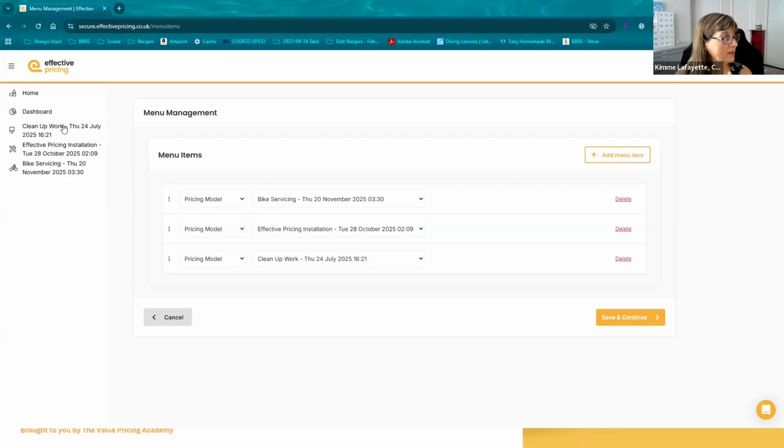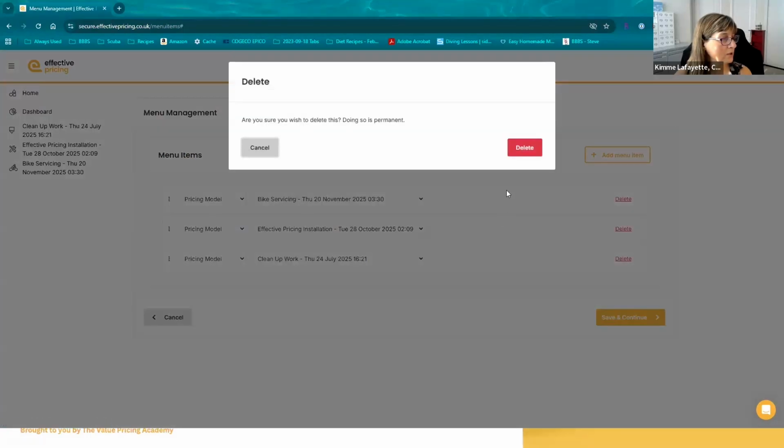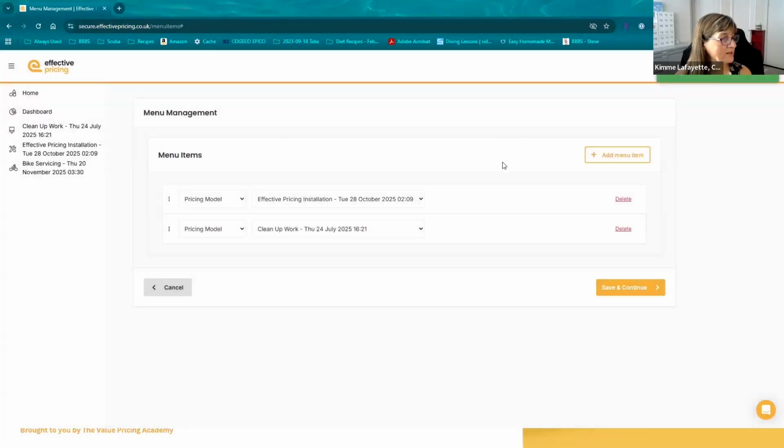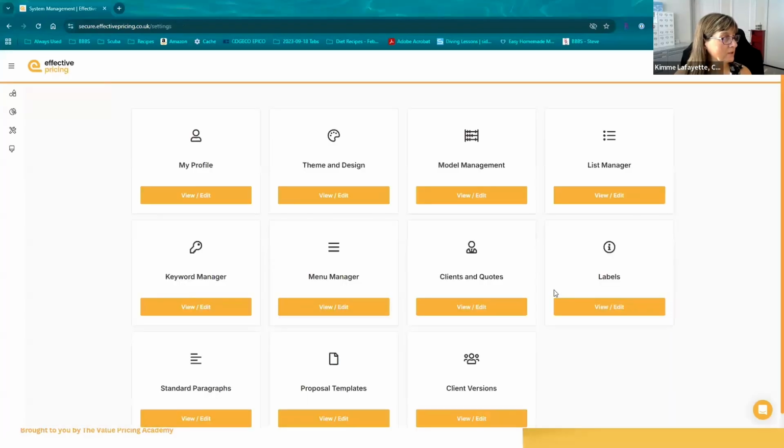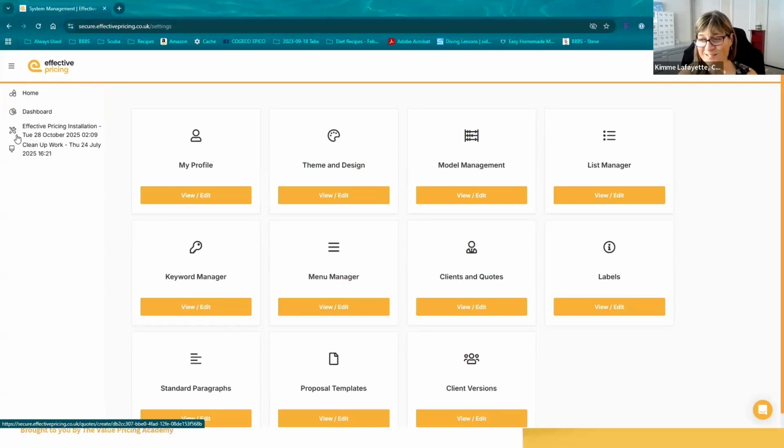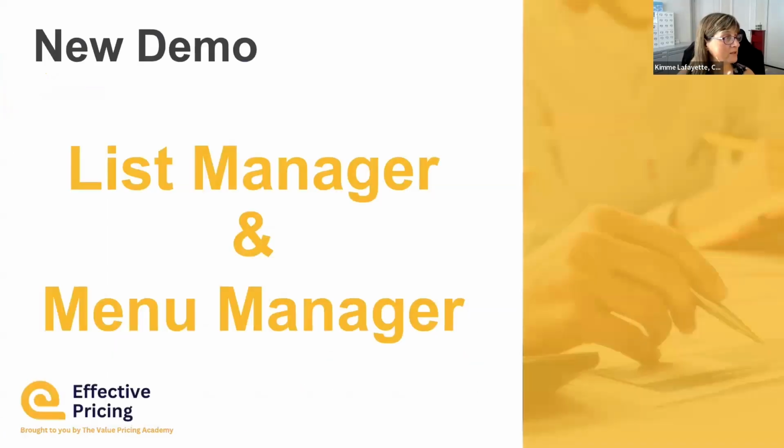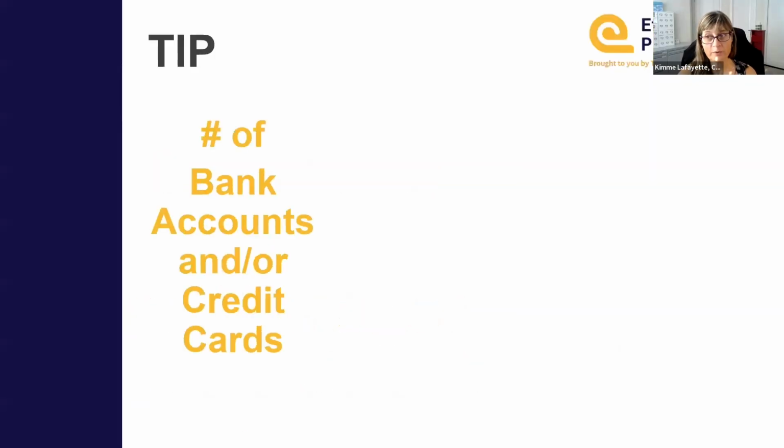I'm going to hit save and continue. I'm also going to delete effective pricing. Watch what happens to my menu when I hit save and continue. You can see now I only have 2 models here instead of 3, and the order of them has changed. That's it for that quick demo. Now we're going to move on to another tip.